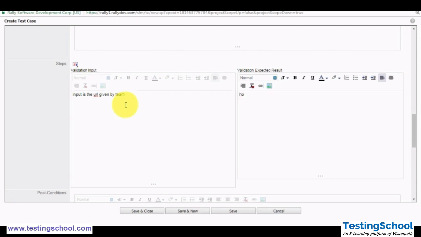Home page should be behaving as per the requirement document, because as a tester I should be testing all the pages as per the requirement document. So this is my expected result.